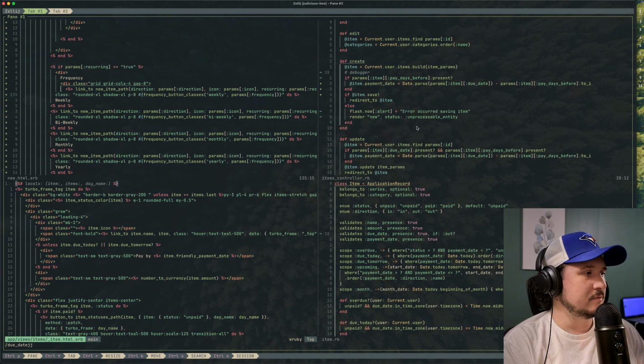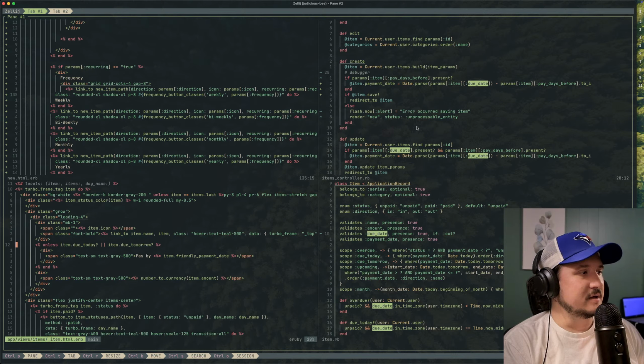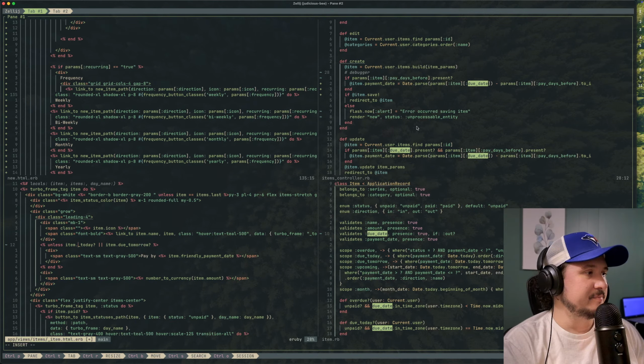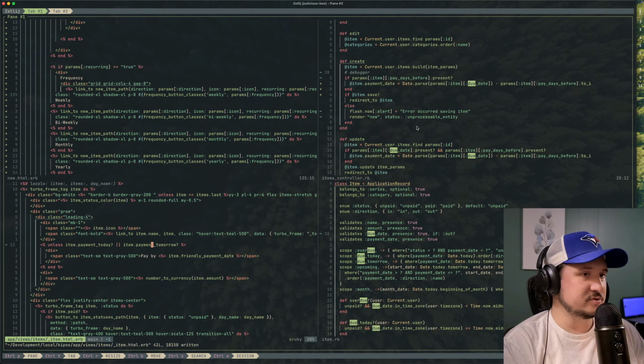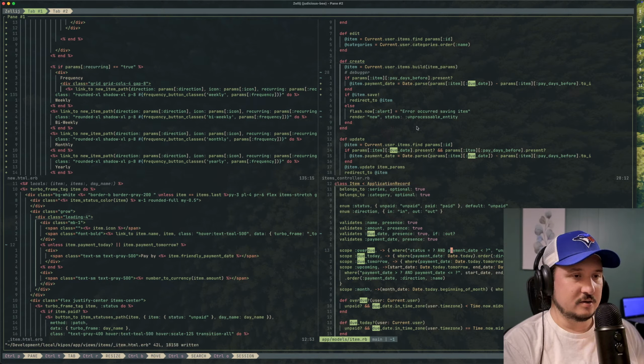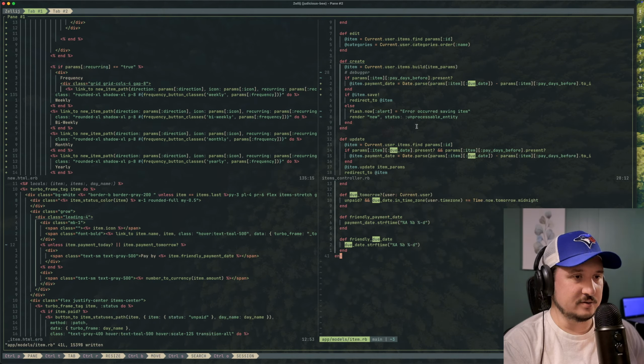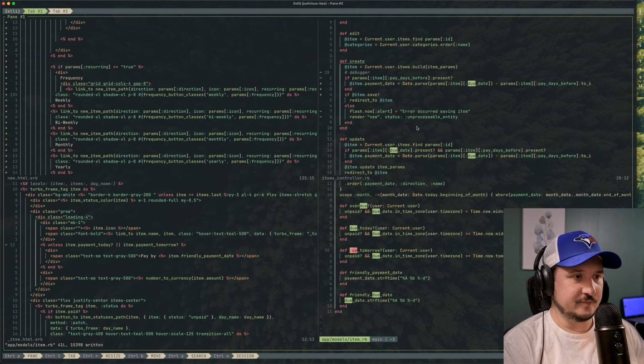All right, that's actually an issue because this should actually be payment today. So we're looking at due dates there. We should be looking at payment dates. All right, so I think those are the two occurrences of that. Let's go change this to say payment today, payment tomorrow. So we're dealing with payment dates, not due dates for these dates. This should also be payment tomorrow. Payment tomorrow.